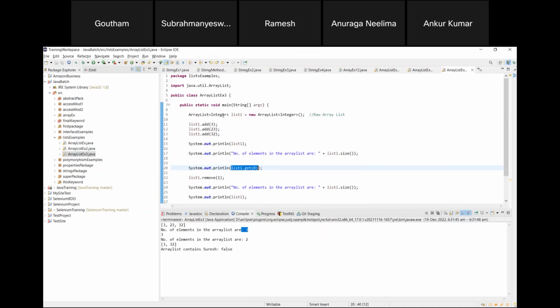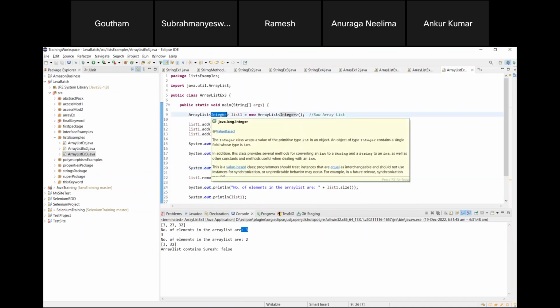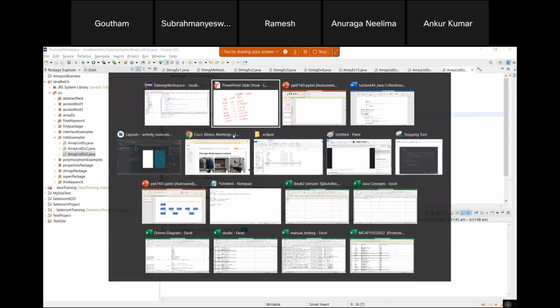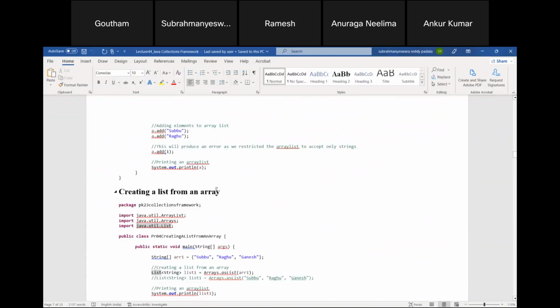Similarly, if you want to use floats, you have to use capital F Float here. Similarly Boolean, Character, all those things. So that is about how we can use lists, how we can create a raw array list, how to insert elements, how to get elements from that array list, and also how to create an array list specific to some objects.